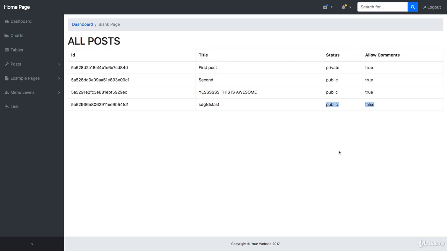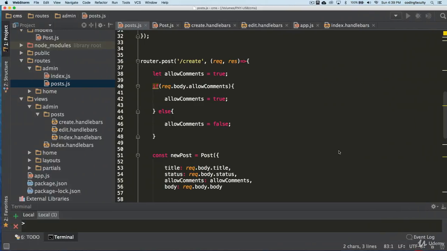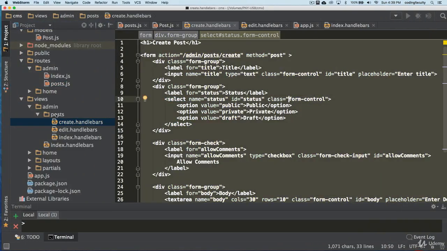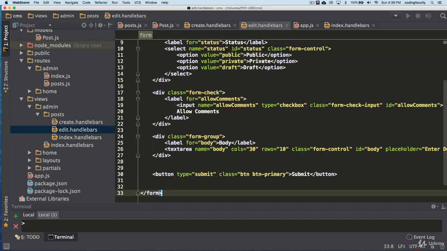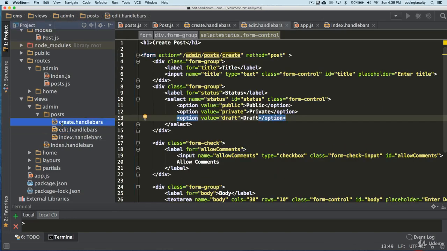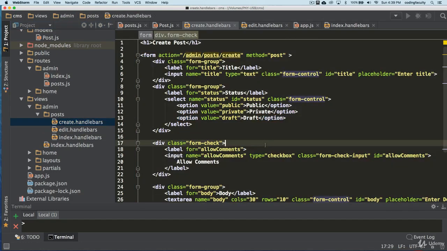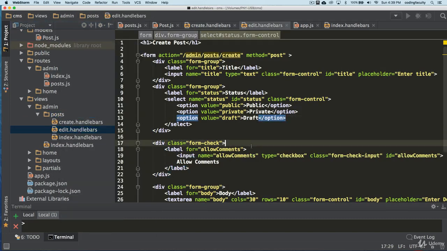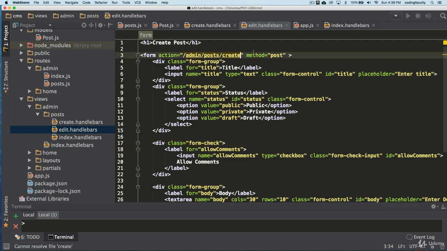So after the read, we have update. What I want you to do, and I already did this, is grab all the data from here, create an edit view inside the post, and just paste that in there like that. I already did mine, as you can see here, so go ahead and do yours. Copy everything from the create view, create an edit.handlebars, and paste all that code in there. Now change this to edit like that.